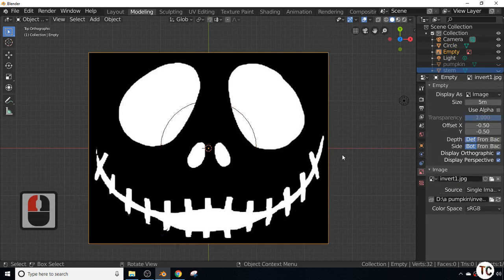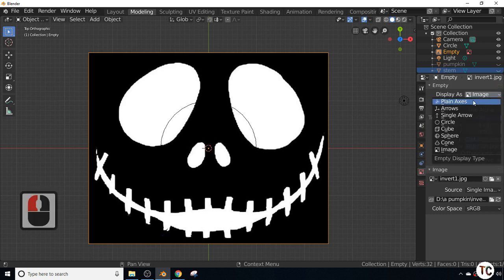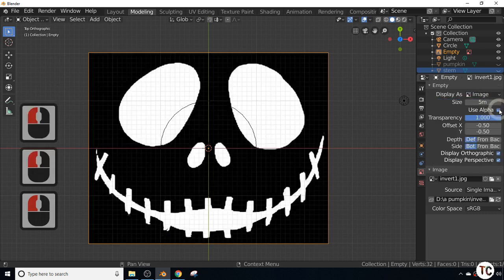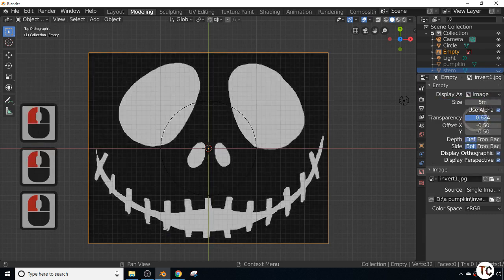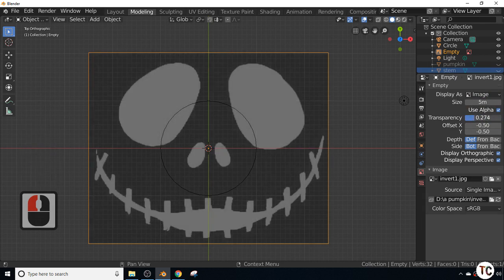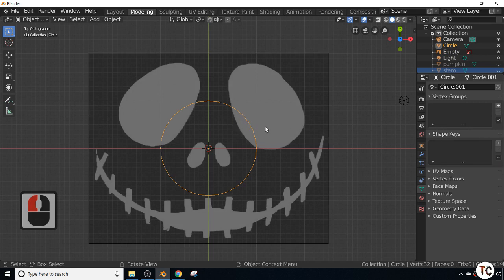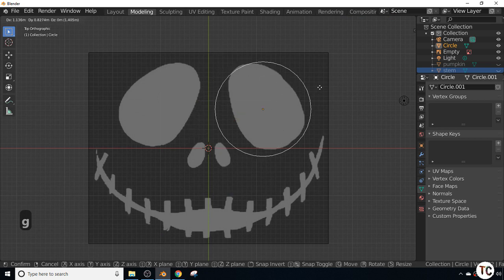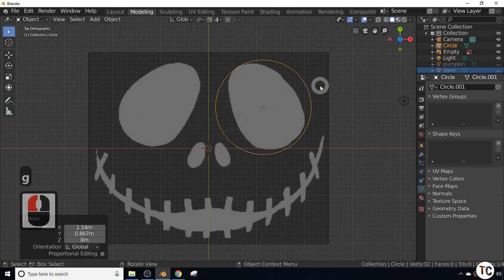So what you do is you go into the image texture there, go into alpha, hit the alpha and change this down to 50%, or just to, I've got that at 0.25. All that's done is it's made everything fade down so I can see my actual circle. So move the circle roughly into the right place.